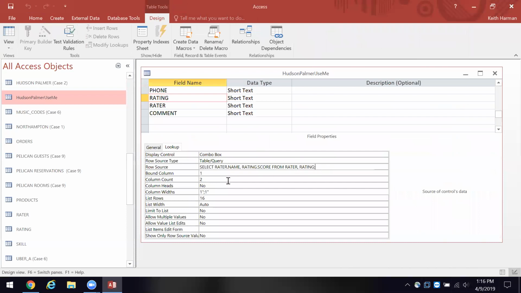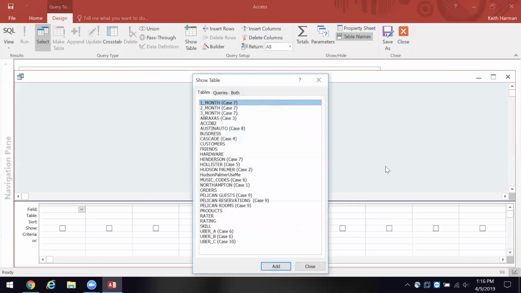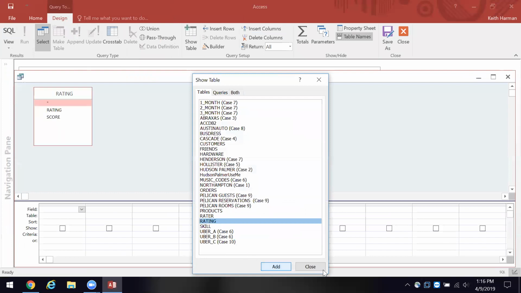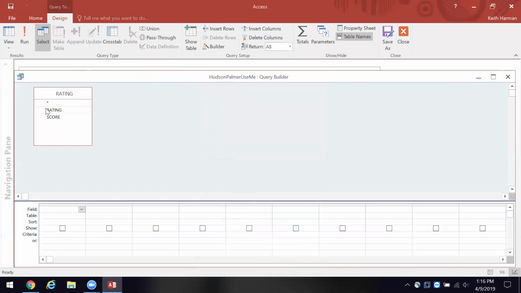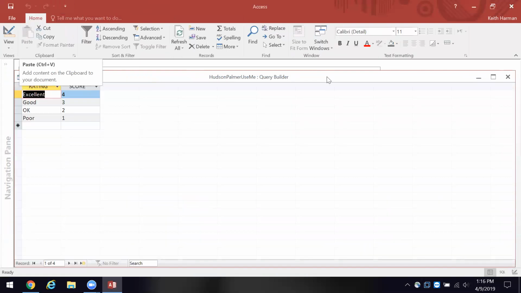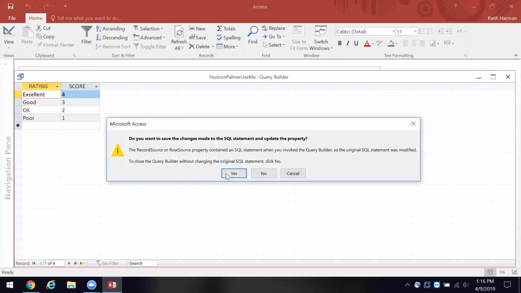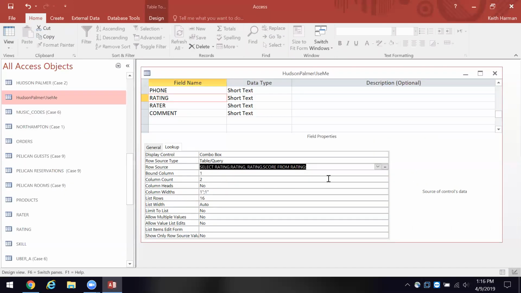So I'm going to wipe that row source out. And this is the rating. And I'm going to click the magic 3, and I'm going to get the rating table. That's all I wanted. There we go. And I want the rating and the score. And then we'll run that. So we're creating a drop-down menu, and we're going to go back up.